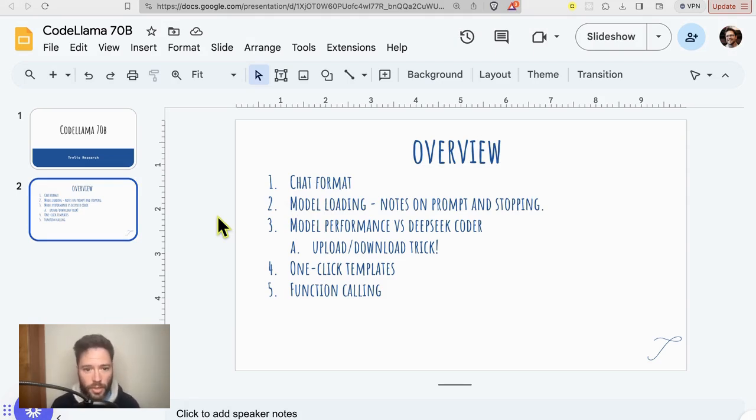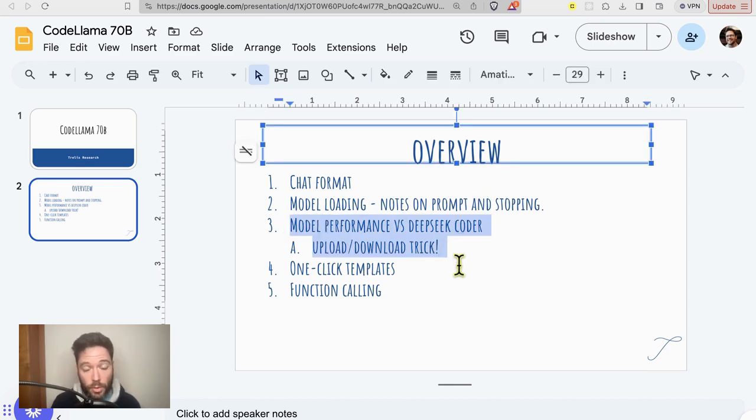And for the agenda, I want to talk through the chat format, which has changed significantly compared to Llama 2. Then I'll talk through a few notes about the stop tokens. Again, this is related to the prompt format. Then I'll take you through a performance comparison between DeepSeek Coder and CodeLlama 70B. And I'll show you some one-click templates you can use to get started with CodeLlama 70B. It does require quite a bit of VRAM. This is a big model. And then I'll briefly show you some function calling performance.